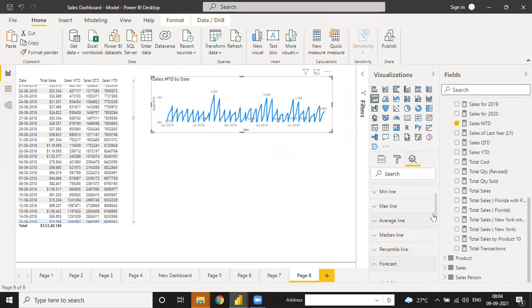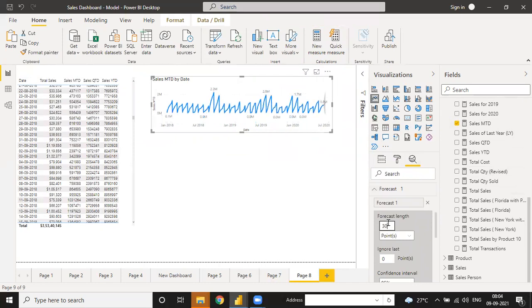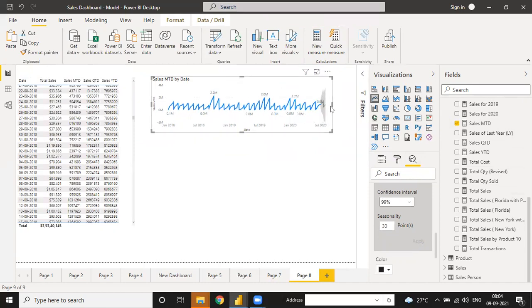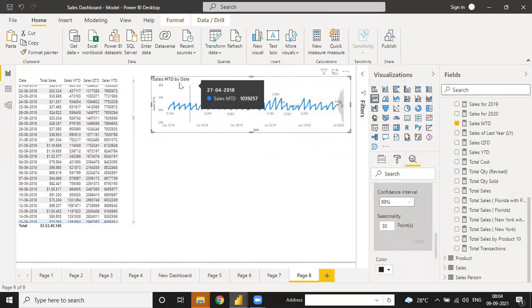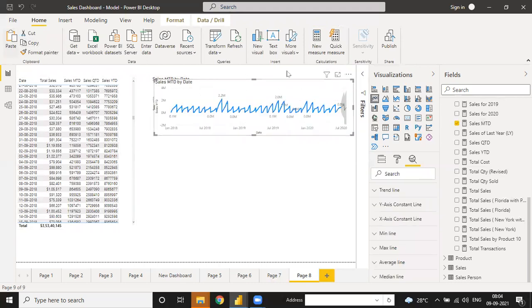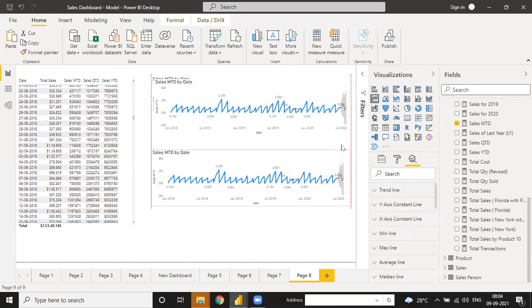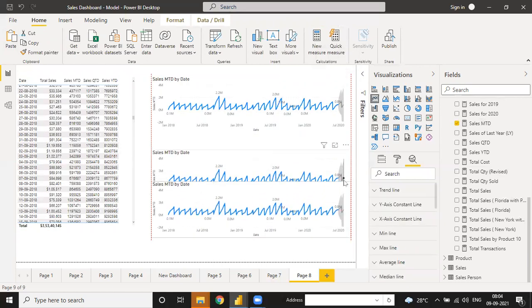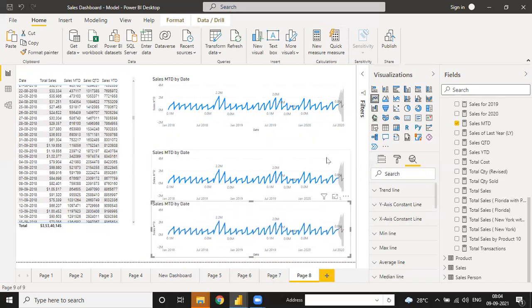So use forecast. Right now we have monthly sales, so we can use 30 days because a month is about 30 days. You can use 30, and seasonality is also 30 days, and apply. See, your next 30 days of cumulative sales looks like this. So this kind of month to date sales you can add, click copy and just paste. This is the month to date, and the last one we have is year to date.